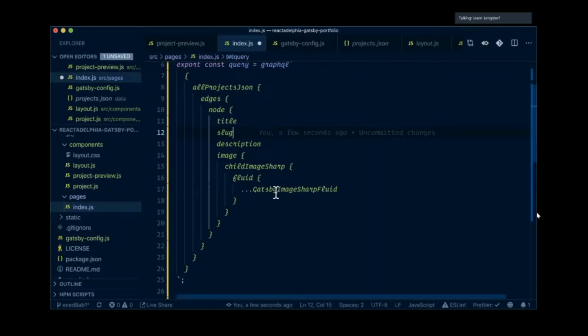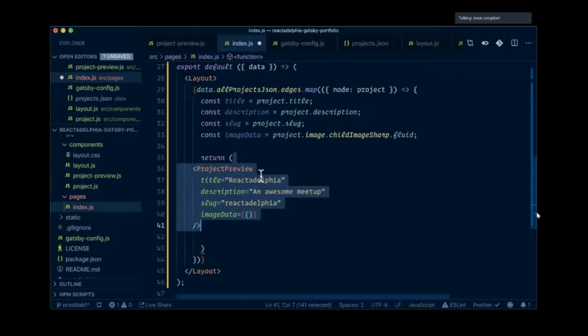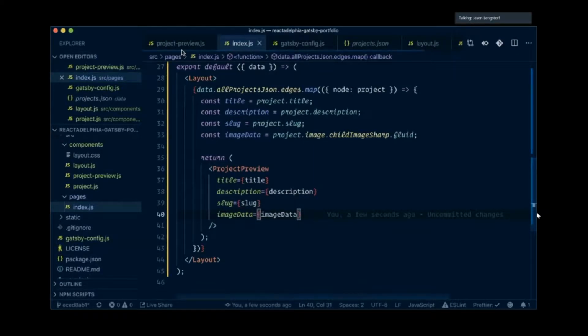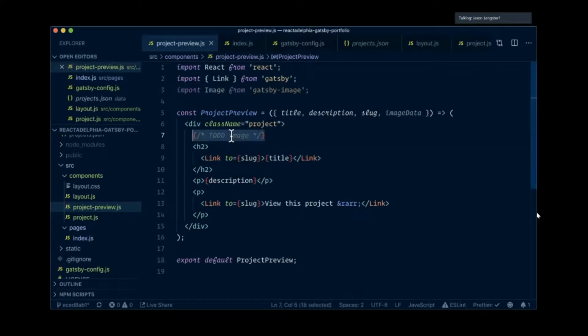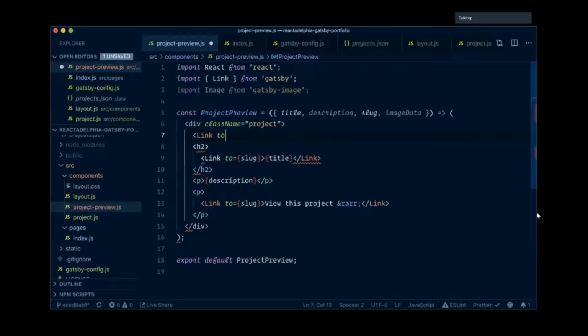And so once we have that, we can return our project preview. So I'll just take this one that we've done, I'll bring it straight up, and I'm going to replace this with title. I'm going to replace this with description. Replace this one with slug, and replace this one with image data. And now that we have some image data, I can go into my project preview and we can actually use it. So we're going to link to the slug.